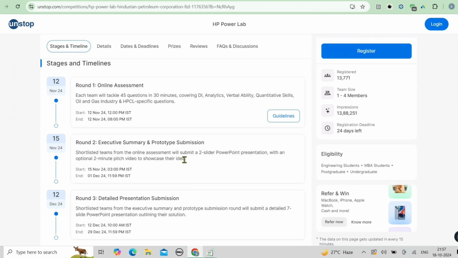Coming to round 4, that is the virtual semi-final. This is where things get really exciting. You will present your innovative solutions to an esteemed panel from HPCL in a live virtual setting. You will also engage in a Q&A session where the judges will test the feasibility of your idea.